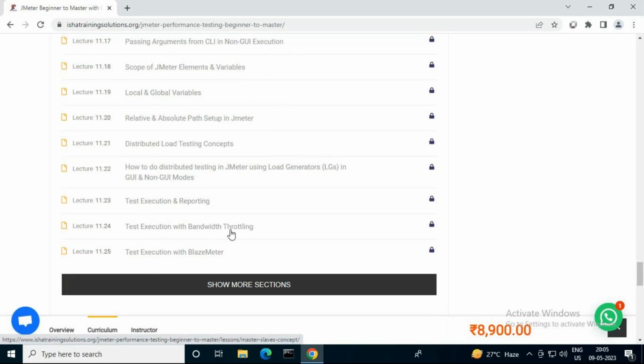Then the test execution with bandwidth throttling. Now what is this bandwidth throttling? Network virtualization, guys. Testing the performance of an application over different network bandwidths. Now you'll ask me, what is that requirement? The requirement is that if your application is accessible from different locations and the network bandwidth is not the same in all the different locations, is your performance going to be the same? No.